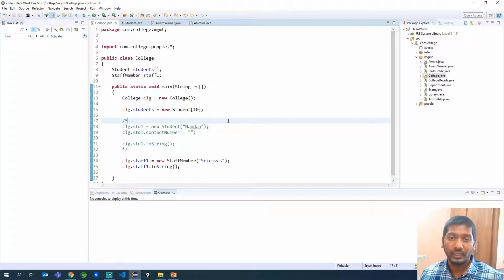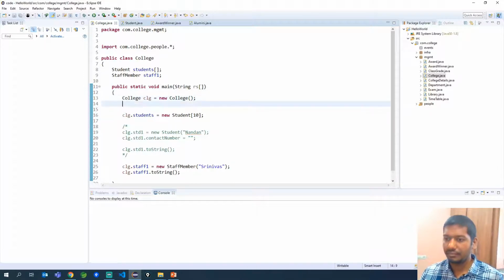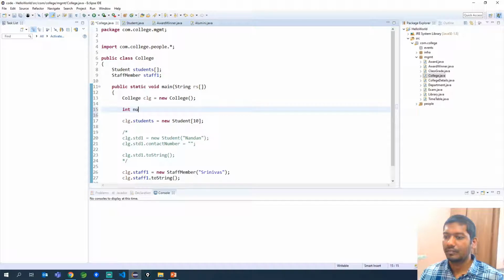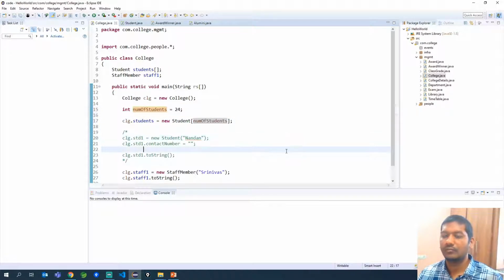But later what we can do is get some input from somewhere about how many students we want to manage, and then give it as a variable here. I will show you that also. For example, if int, so you can do it in this fashion also.